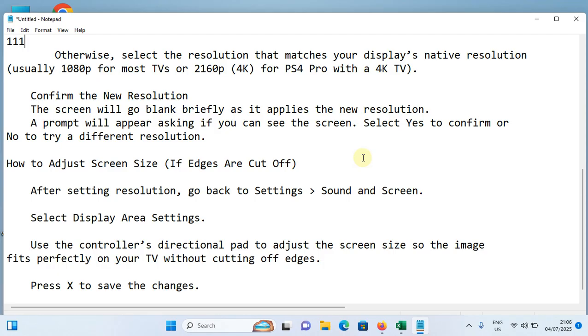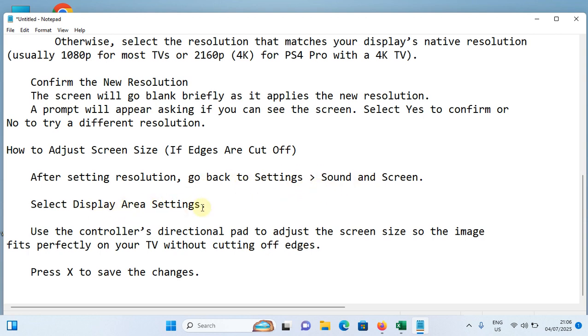If your edges are cut off on your TV, once you have set the resolution, go back to settings, sound and screen again, and this time select display area settings. Then use the controller's directional pad to adjust the screen size so the image fits perfectly on your TV without cutting off edges. Then press the X button on your console to save the changes.